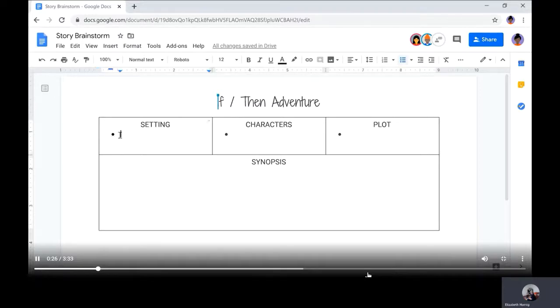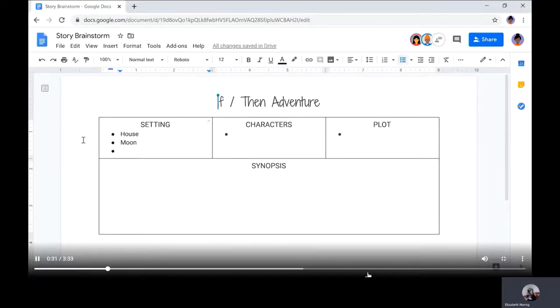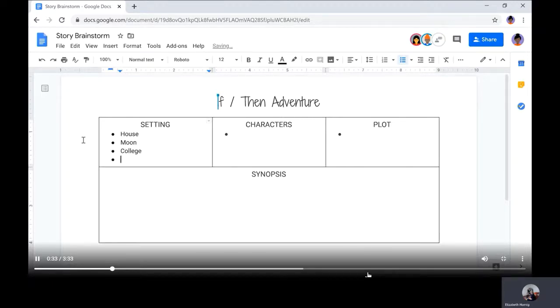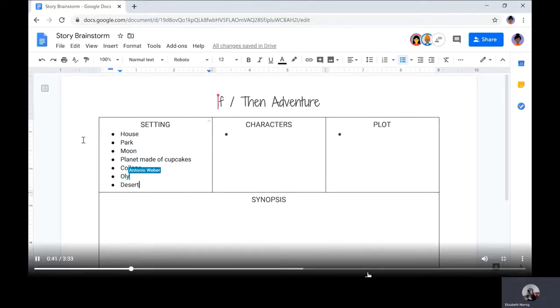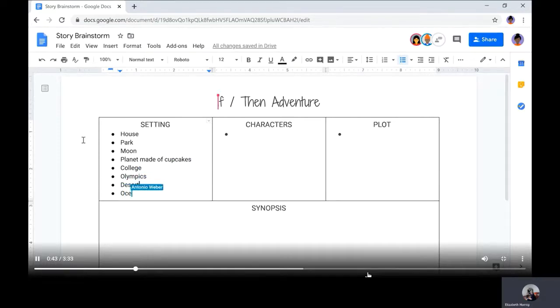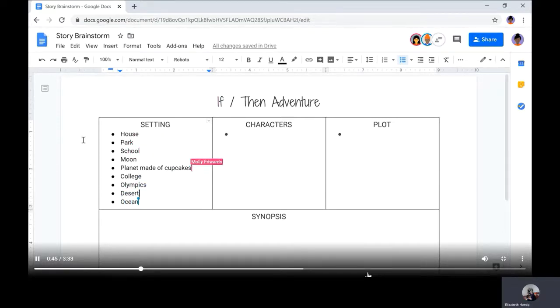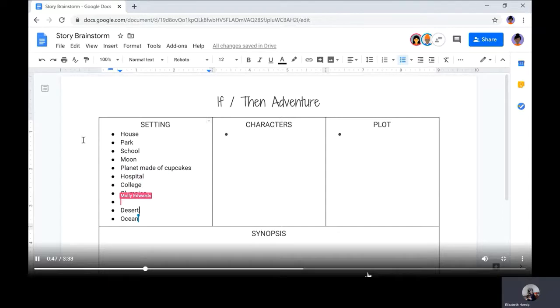It might be something you know, such as your house, the park, or your school. Or it might be imagined, like the moon, a different planet, or an alternate universe. Be as serious or as wild as you want. Add your ideas to the settings column of your brainstorming documents. See how it shows who added the comment, as well.